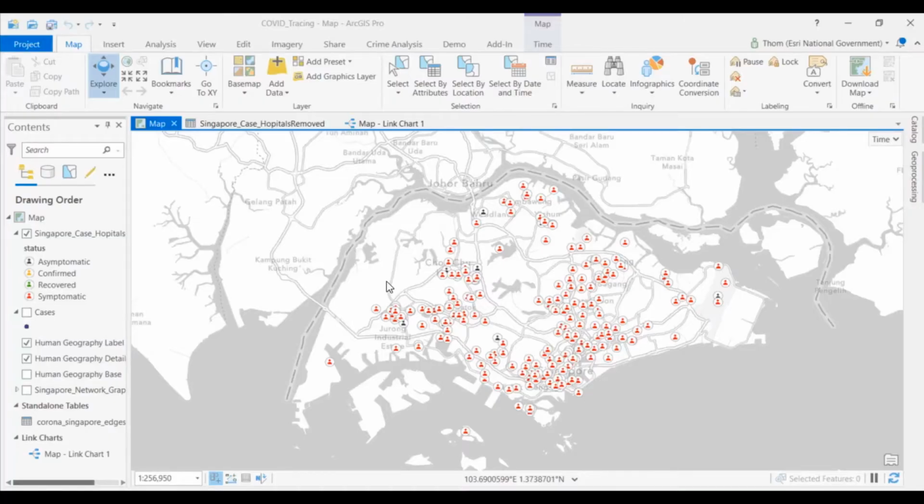We will use ArcGIS Pro 2.6 to help identify links between confirmed COVID cases and the locations they visited to understand the possible spread of the illness. The data we will use is an online source published by the Singapore Ministry of Health. The data represents places visited by COVID cases under various states of the illness when diagnosed. For example, asymptomatic, they were confirmed, they had either recovered or were symptomatic at the time of diagnosis.